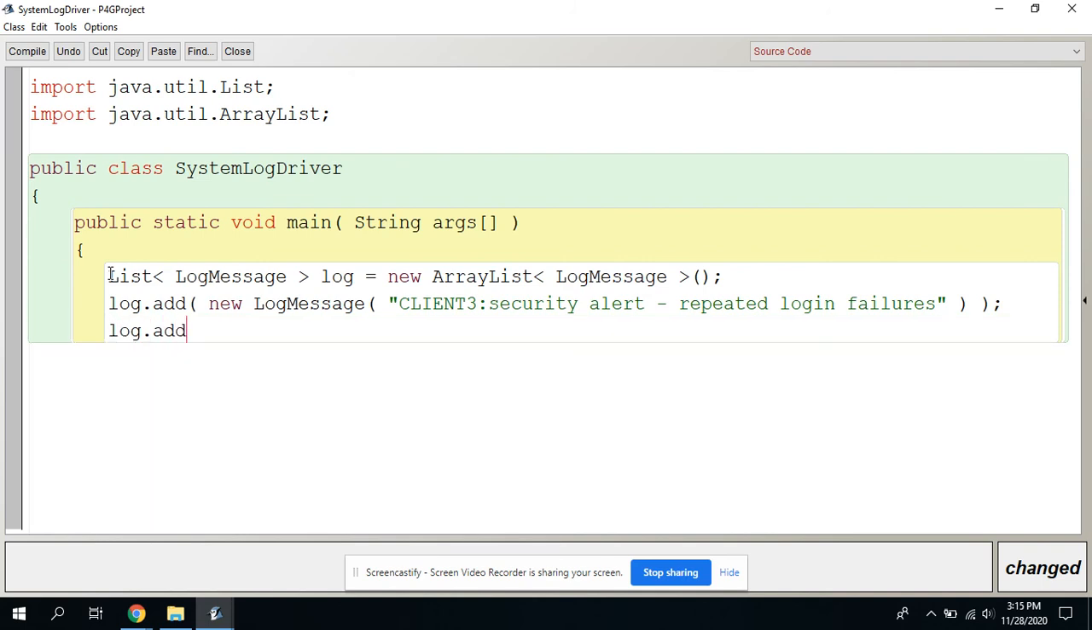Log.add new log message. So we're feeding these messages to our constructor. This one was web server, no space between the colon. It specifically said that disk offline. So we want to copy these exactly the way they are.